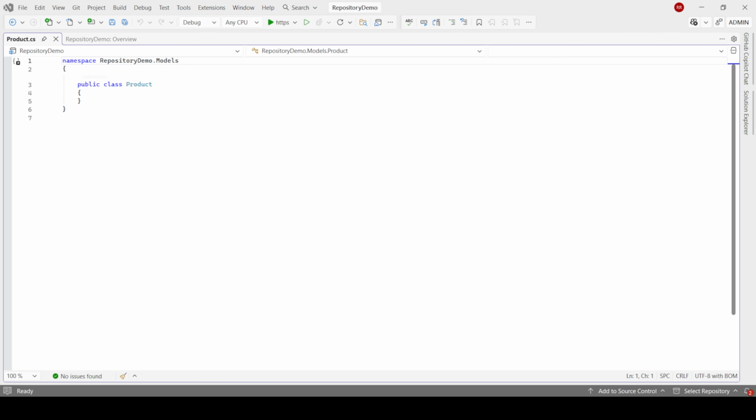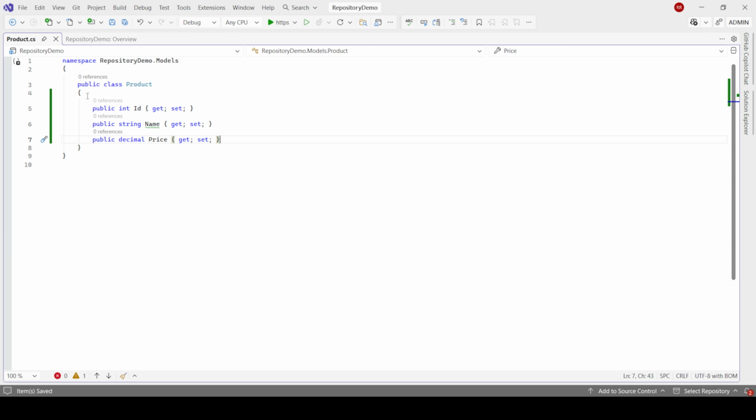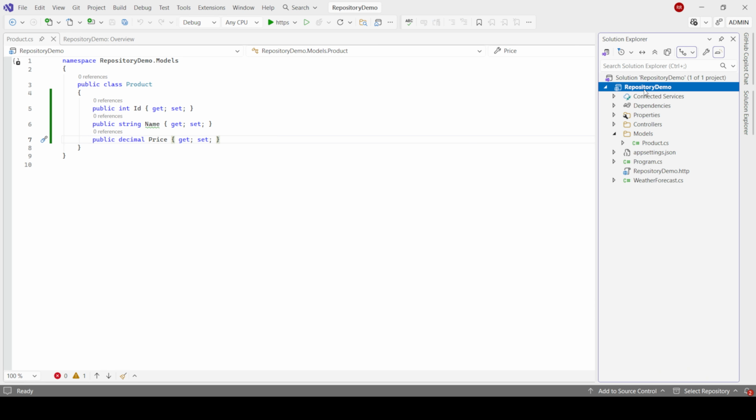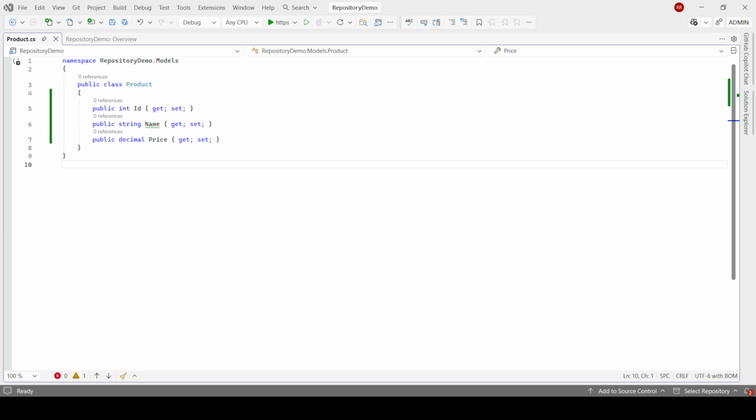Now I will add some properties inside this: ID, Name, Price. Now I will create one Data folder. Very simple, like we are using one logic to show you, for example. Just a Data folder I created. Now I create DbContext here because it is related to data, right?